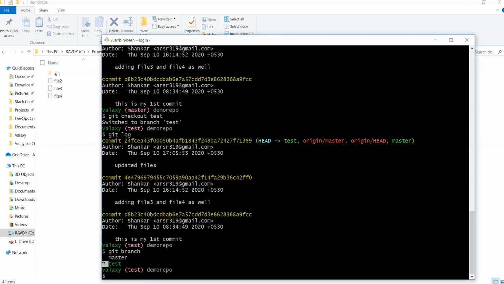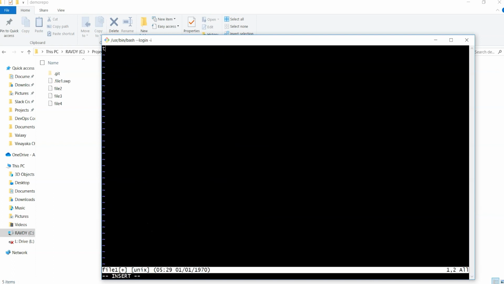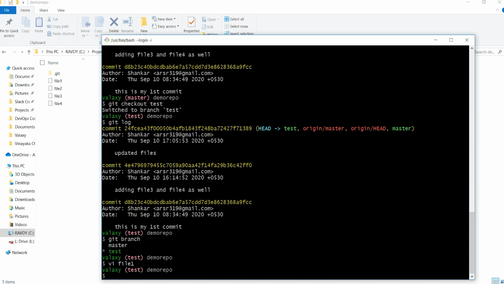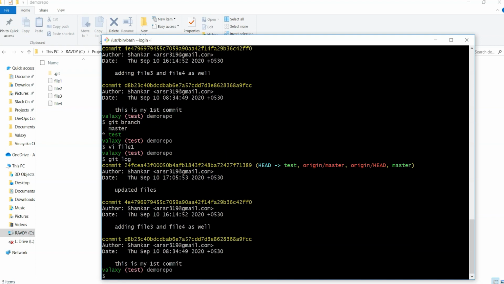Now I would like to create one new file on my test branch only. So vi file1, I am creating. Okay, this is file1. Save this file. We have created a file called file1, and on git log, if you see, we still haven't committed this, so we can see only 3 commits.